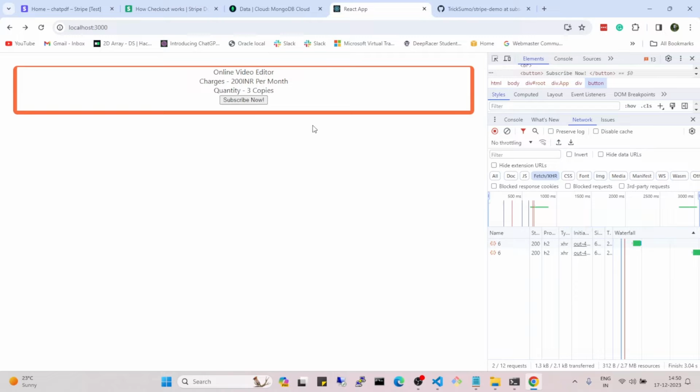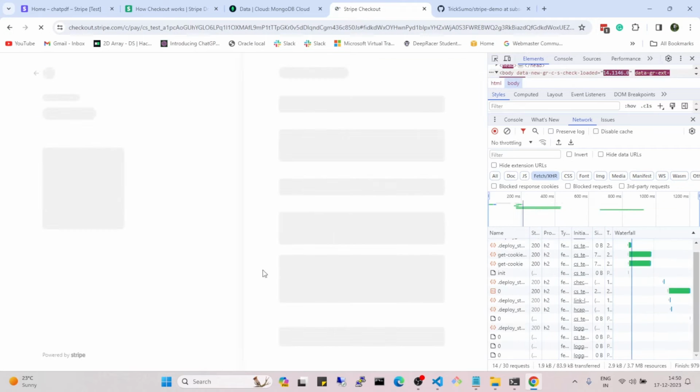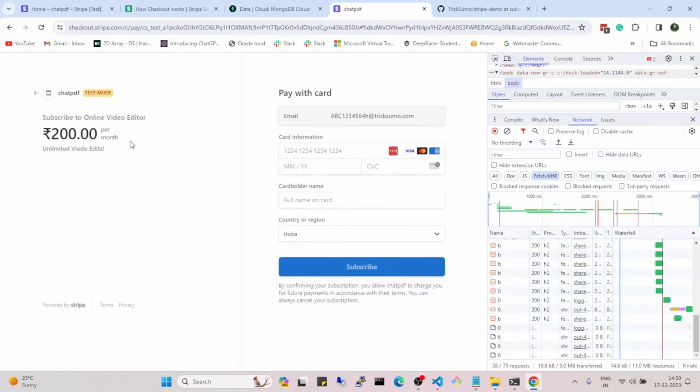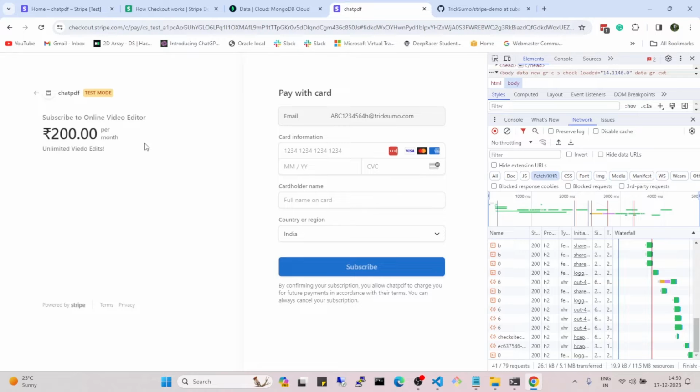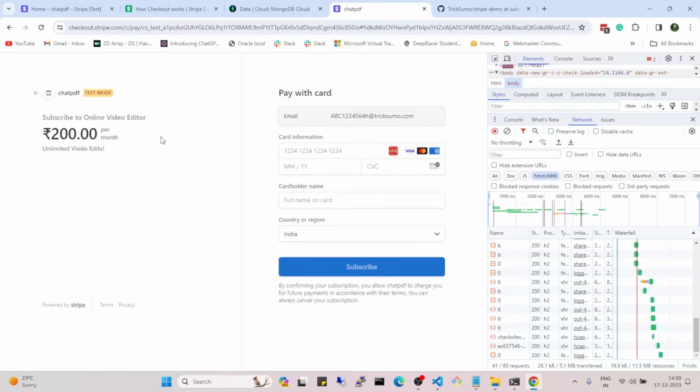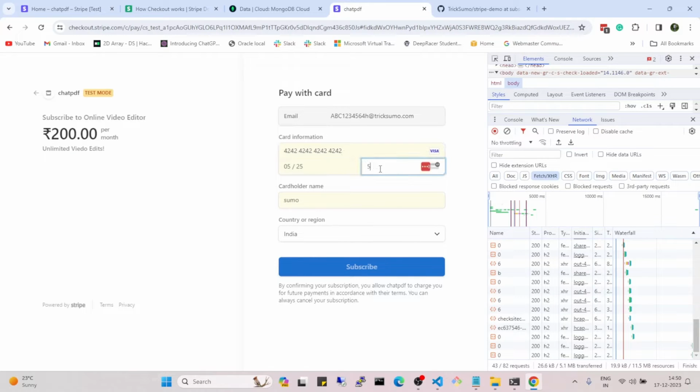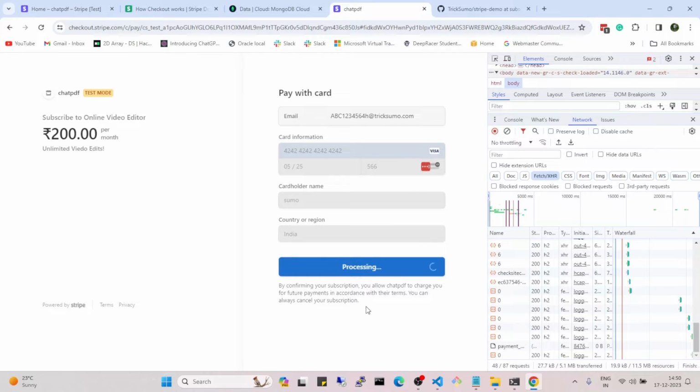So here I have React frontend, and if I click on subscribe now button, then it will take me to the payment page. And in last video we saw it for single payment, means one time payment. This time it's for recurring payment. Here it's showing it will be charged per month, means 200 rupees will be charged per month for this product. And I can enter the details and subscribe for this monthly payment.